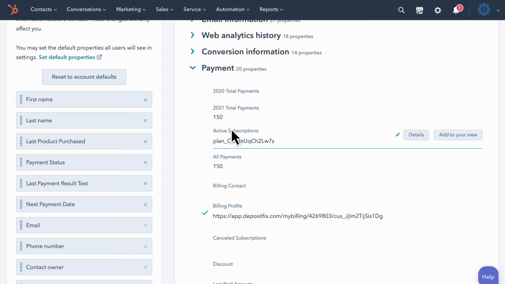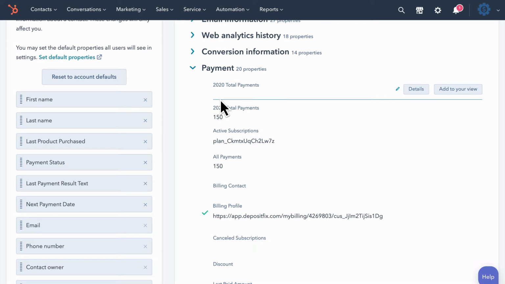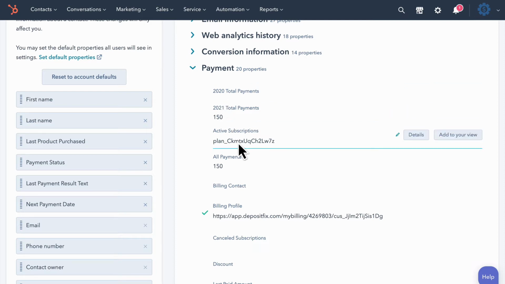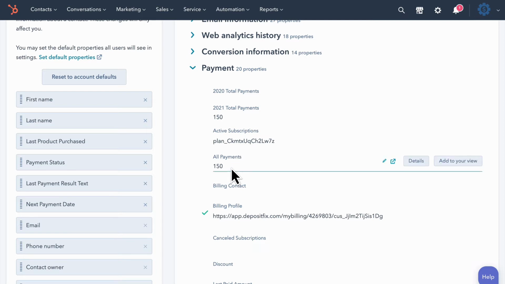So 2020 and 2021 total payments. This shows the total amount processed per year and it's great for reporting. Or if you're a nonprofit, you can send these numbers out to your donors so they can apply for tax deductions. Active subscriptions. This lists all active Stripe subscription plans. All payments sums up all payments done through a DepositFix form, Stripe and PayPal included.